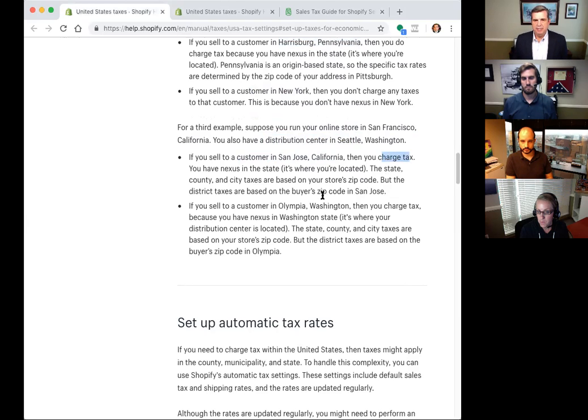On this one, Dan, it doesn't say this, but I'm assuming the product was shipped from your store in California. That's a reasonable assumption, right? Especially the way they're going to say this. They said the state, county, and city taxes are based on your store's zip code, but the district taxes are based on the buyer's zip code in San Jose.